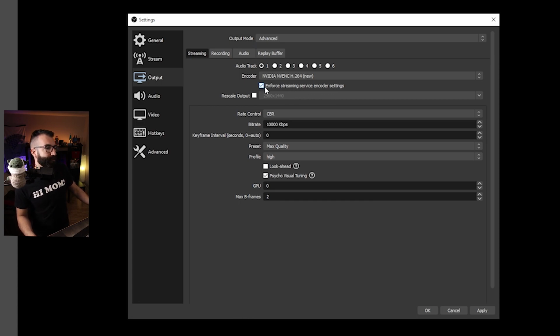Enforce streaming service's encoder settings. Make sure that you're not pushing things out of the specification of your website, like Twitch. So leave that turned on. It's just making sure you don't do anything dumb.